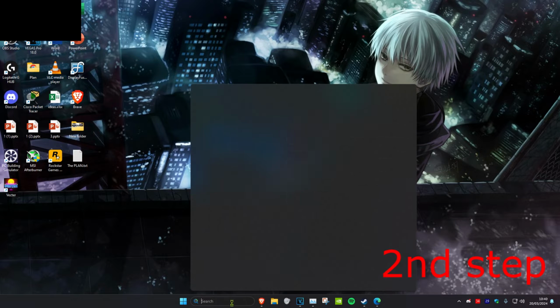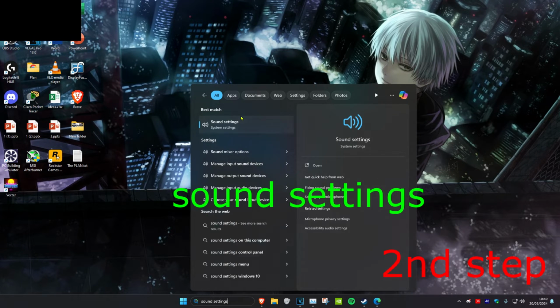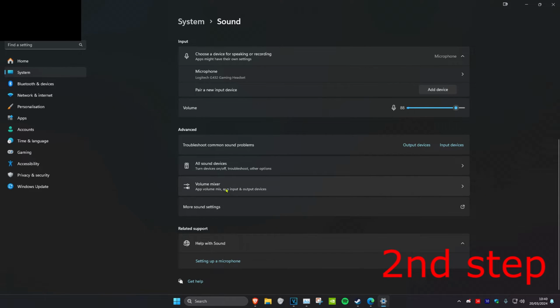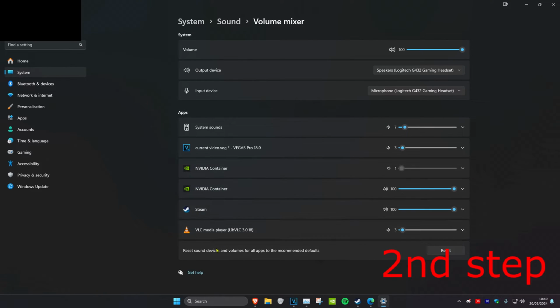Now you want to head over to search and type in sound settings. Click on it. Now once you're on this, we're going to scroll down and then we're going to click on volume mixer. And then Rainbow should appear right here. You want to set this to 100. When you see Rainbow, you want to make it on 100.